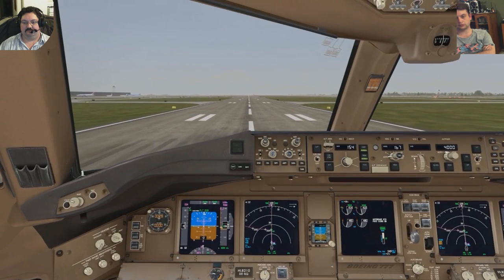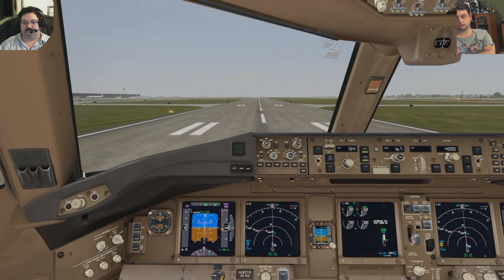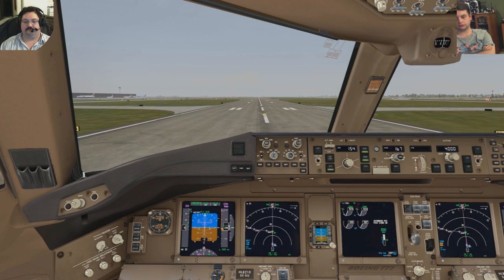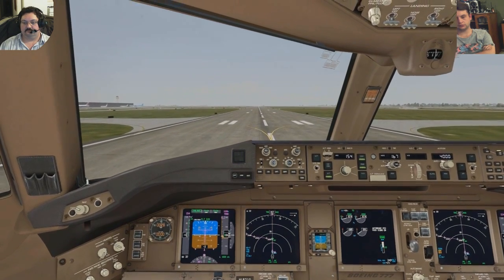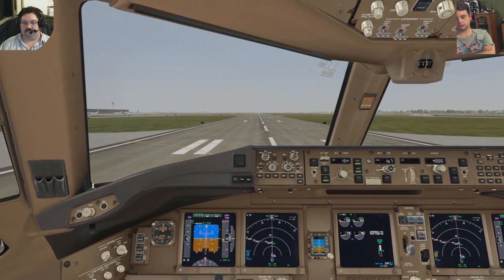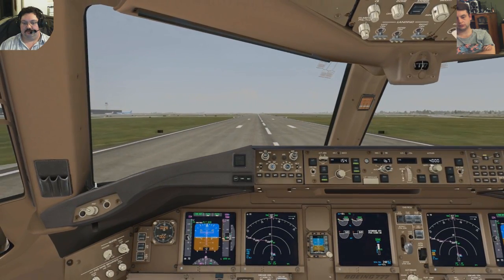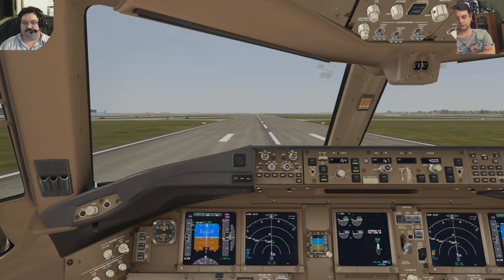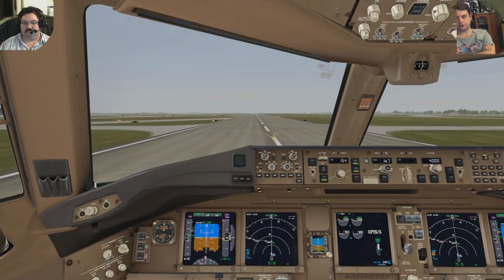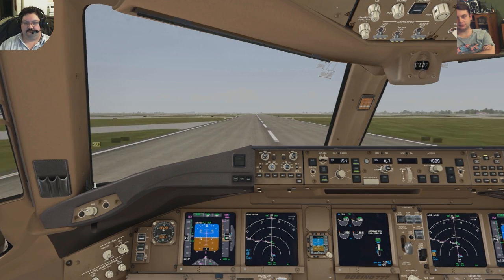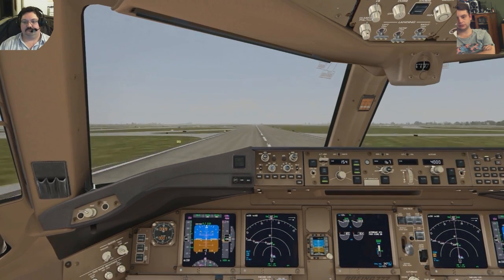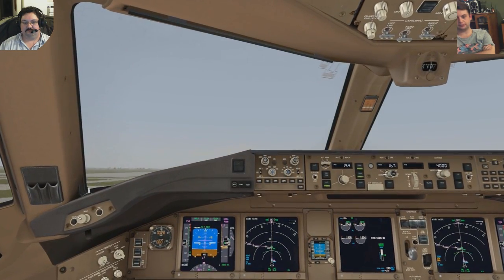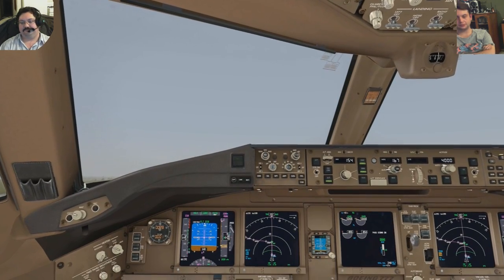Looking for 55%. Stable, TOGA. Takeoff set. 100 knots. V1. V2. Rotate, you're up.